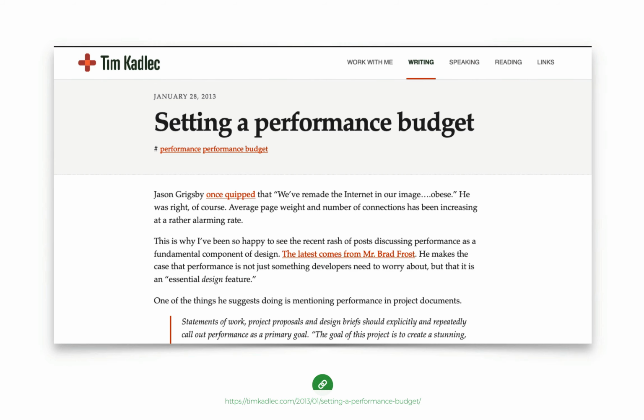But budgets, on the other hand, are a little different. Like any budget, in web performance, a budget describes the most you can afford. In this case, the budget isn't defined in money, but in loading time, in page weight, in user input delay, things like that. It's not a goal. The goal is to spend less of our budget.